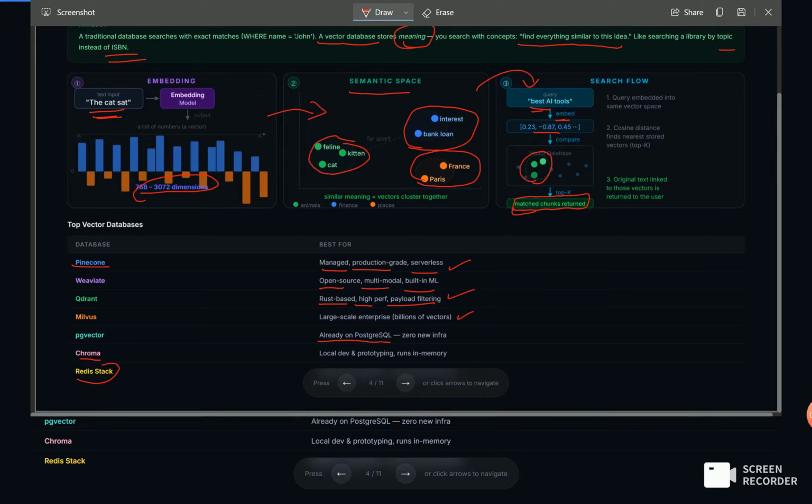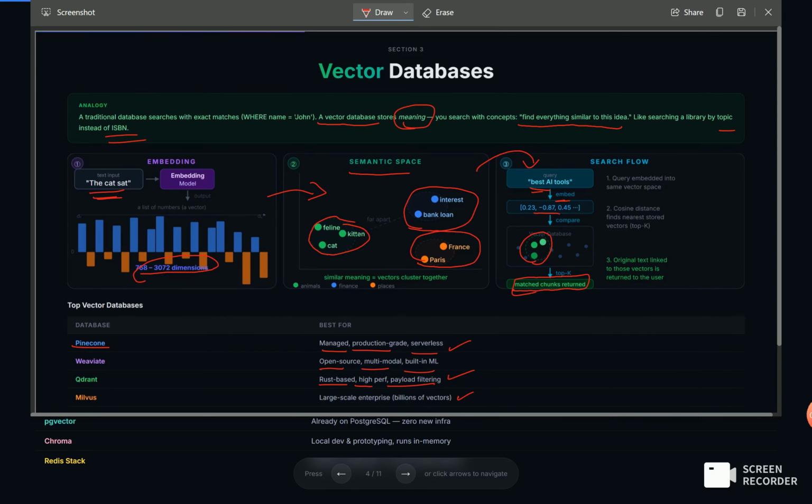Then we have Redis Stack. If you're already using Redis caching, then use Redis Stack, because you just reuse what you have instead of adding a new system. So this was all about vector databases.